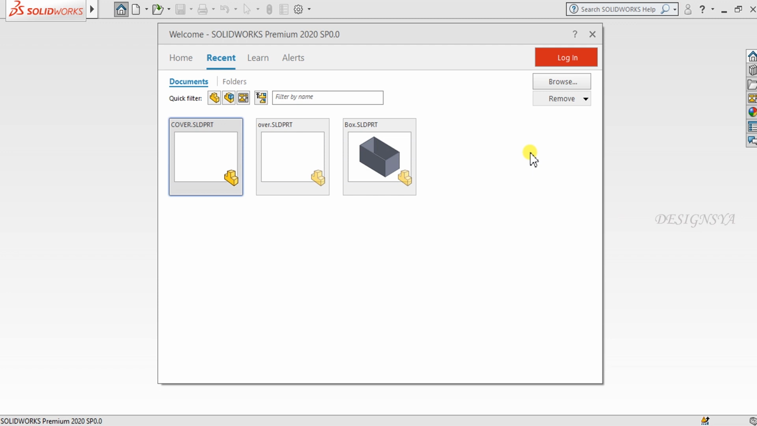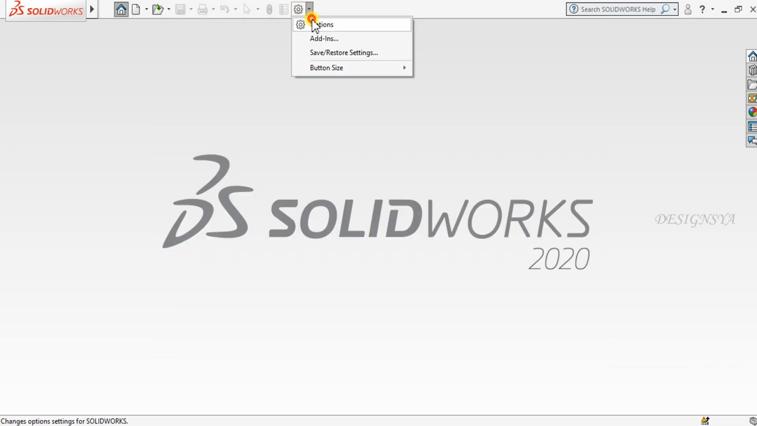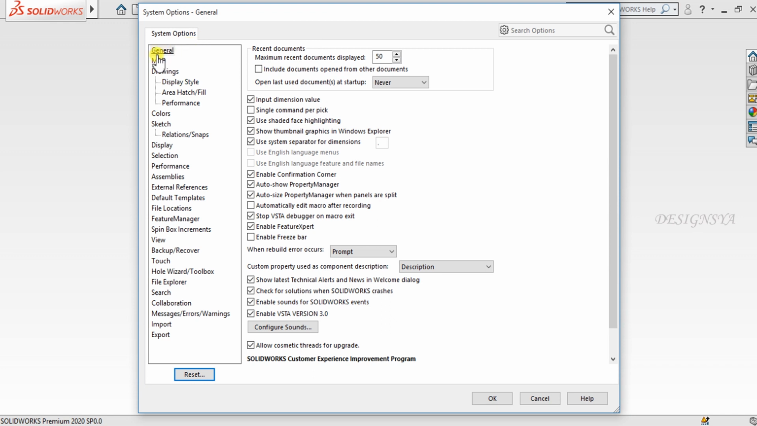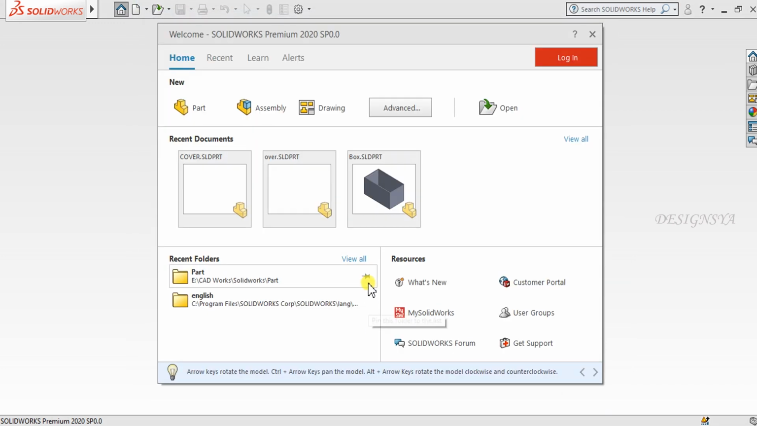Even though, we can customize the number of data to be displayed, by getting into the Options icon, and in the General tab we can modify the value in the maximum recent documents to be displayed as we require. The Recent Folder tab is also similar to the Recent Documents tab. If we want more, we can click View All and refer.